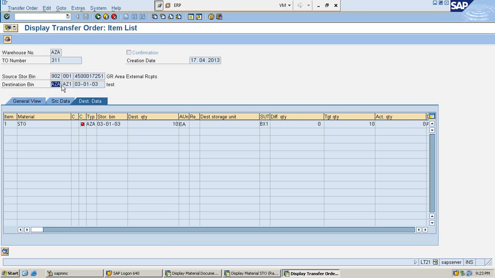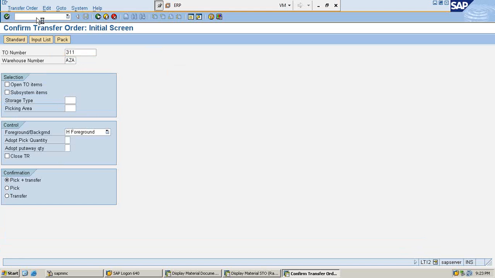Now the destination bin: the system has picked AZA as the storage type, AZ1 as the storage section, and 030103 as the storage bin. So now you go and see. Everything is fine, and then you go and confirm it. Unless and until you confirm the transfer order, it will not update in WM.